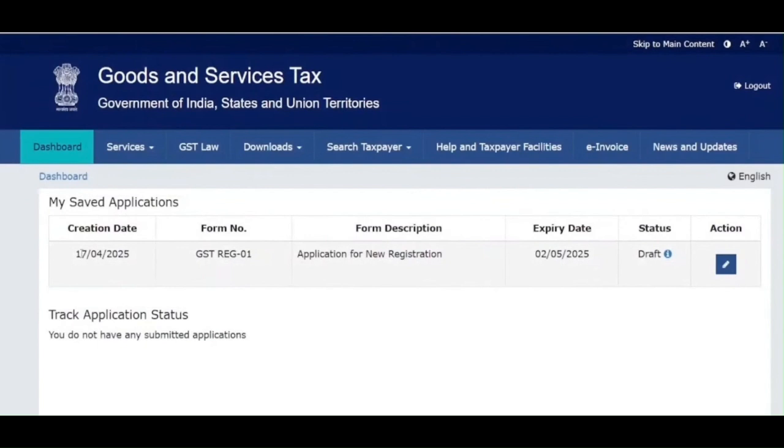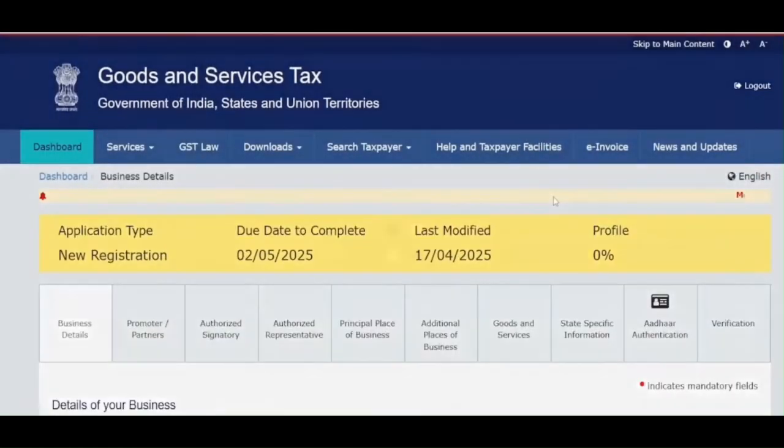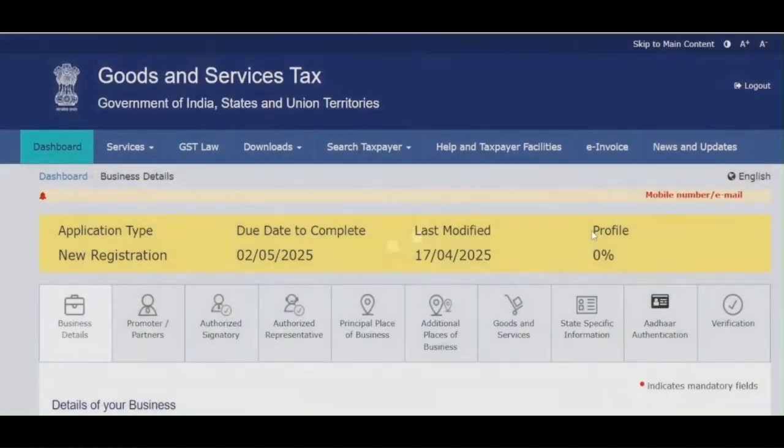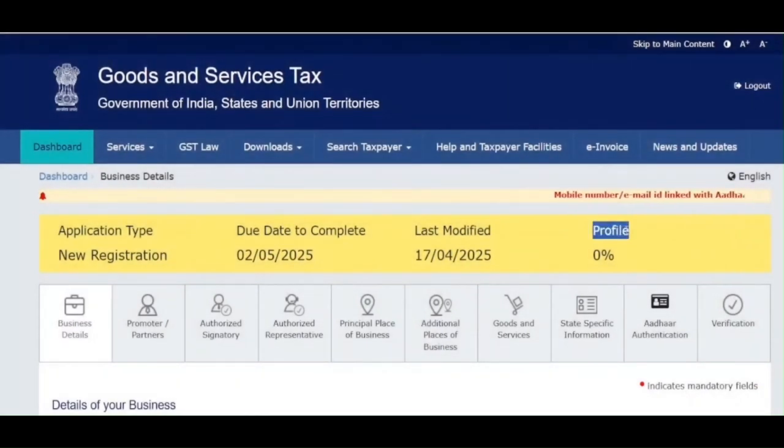Then you will have the creation date, the expiry date, the status draft, and the actions. You have to click on the actions. There you will get the dashboard where you will have all the information about the profile, which should be at 0%. You have to fill all of it.